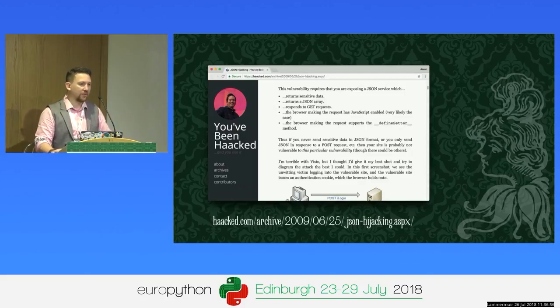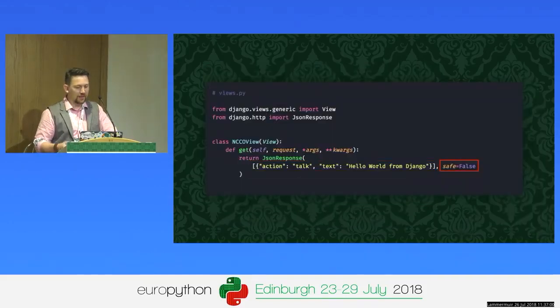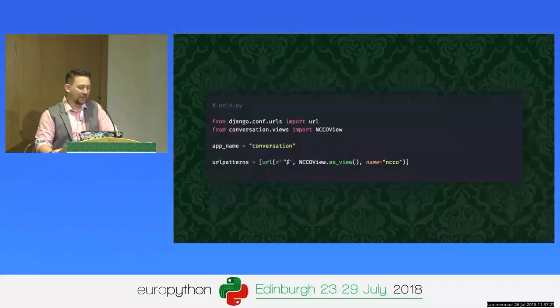There's a great article that goes into this in a lot more detail about why it's a really bad idea. It's also why Django, by default, if you try to return a JSON response that has an array as the root element, is not going to let you do it. You're going to have to actually specify that, hey, I know what I'm doing. I'm a big person. I'm a professional. Please let me shoot myself in the foot. It's OK. But you're still going to have to actually say, this is my responsibility, and I'll handle any repercussions from it.